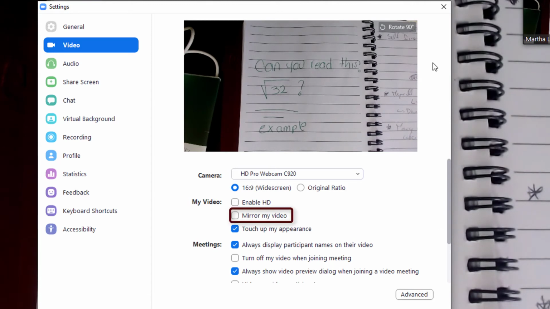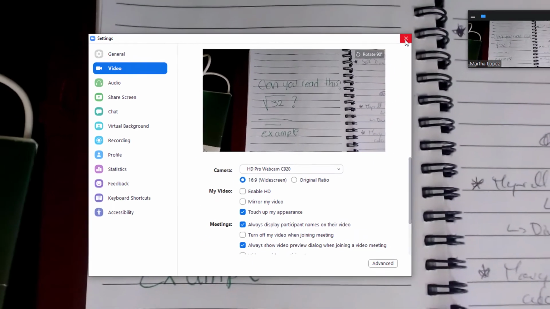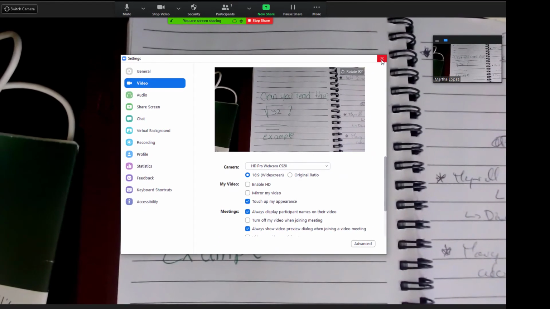If the option Mirror My Video is already unchecked and the image is still backwards, you will need to end your Zoom meeting and start it again. Doing that usually solves the issue. If you need to end your meeting, remember to tell your students to connect back again using the same meeting information. Close the Video Settings window to continue your meeting.